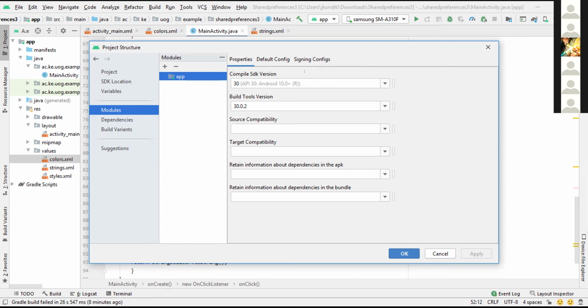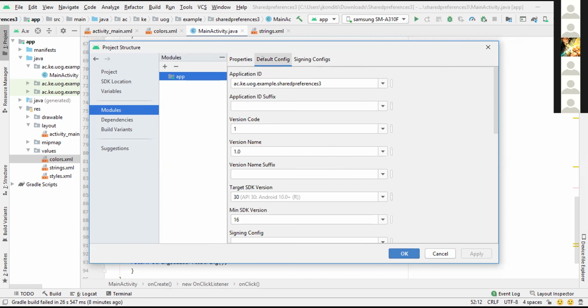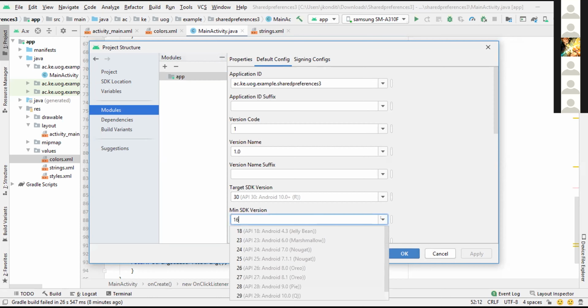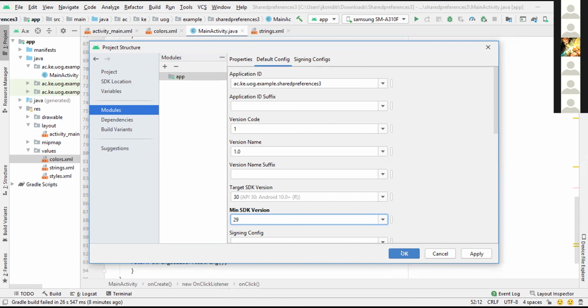Go to the next property, default configuration, at the top after properties, the next one. Click that. Minimum SDK. You see where it's written minimum SDK below? Change that. Select a higher version. It says that you need a higher version, so select something like 29. Apply.